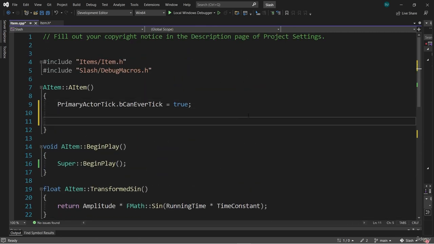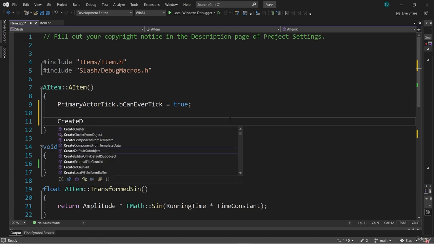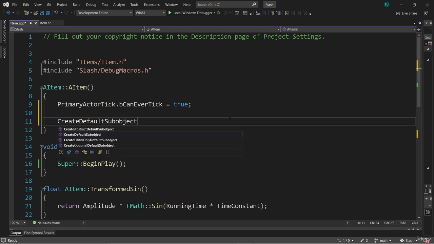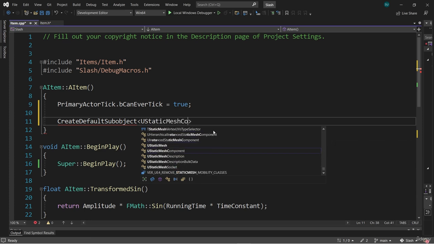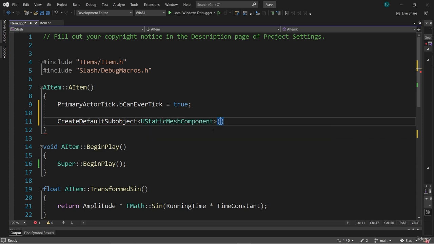So here in the constructor, we're going to create a new static mesh component. And to do that, we have to create the default subobject. So here's how we do it. We call the function CreateDefaultSubobject. And this is a template function, which means we need to provide the type for the subobject here in the angle brackets. And the type we'd like to create is UStaticMeshComponent. And in the parentheses, we add the internal name given to this component. So we'll use a text macro, and we'll call this ItemMeshComponent. And there's our semicolon at the end there.